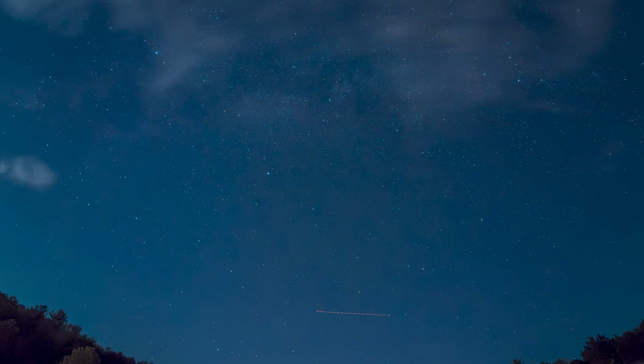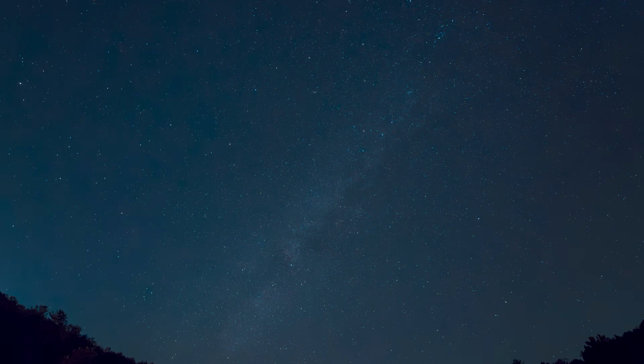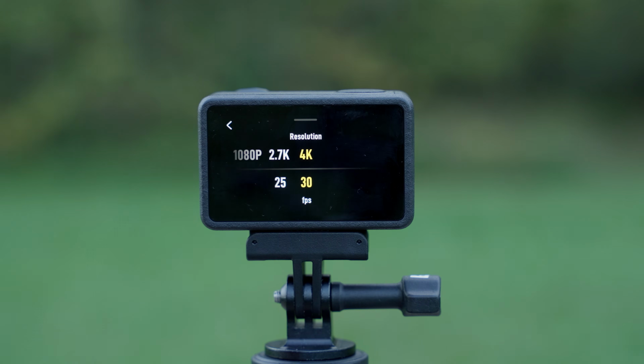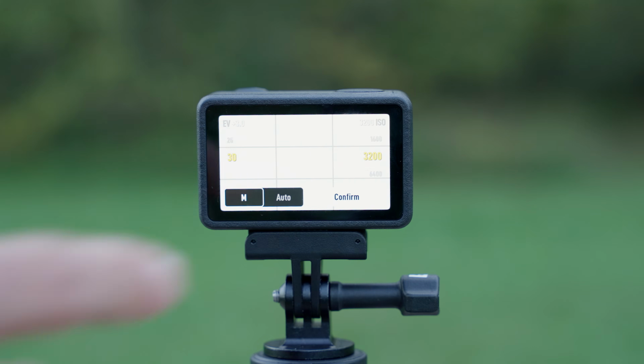Over the past few weeks, I've done a lot of trial and error with the DJI Osmo Action 5 Pro with night lapses. So what I did is I tried a whole bunch of different shutter settings, different ISO settings, different intervals. And in today's video, I'm going to share with you the settings that I found work best for night lapses on this camera.